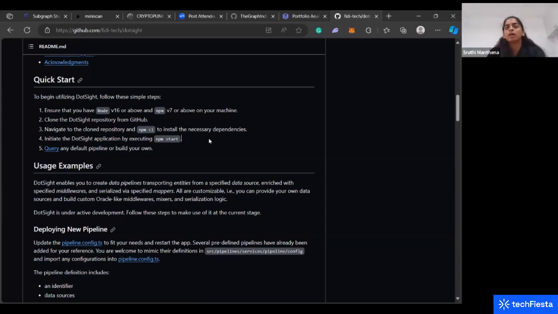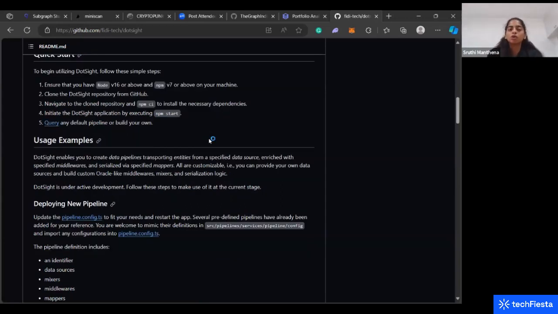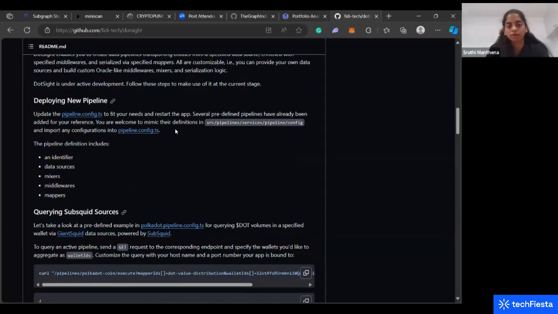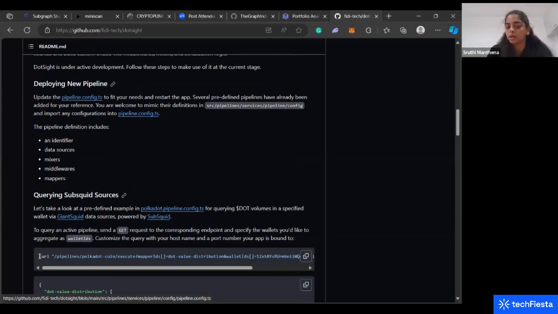So let's say once you start the application, if you want to run through and take a few analyses, maybe pull out something from Etherscan, pull out a wallet address and see its analytics, what you can do is directly go to pipeline.config.ts. That's the folder you have to navigate to, and just do a small get request.